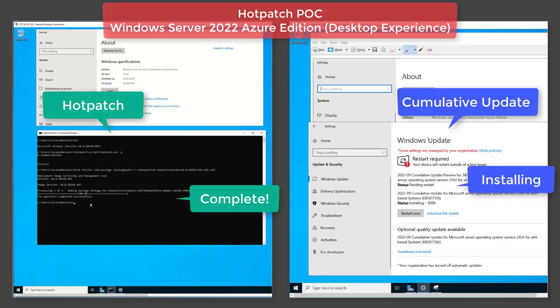Again, Hotpatch works by patching any needed resource files in memory, so a reboot is not needed to take advantage of those patches. Not even a process restart is necessary. The update will take effect immediately for your running workloads. I can see that the cumulative update on the right-hand side is still installing.